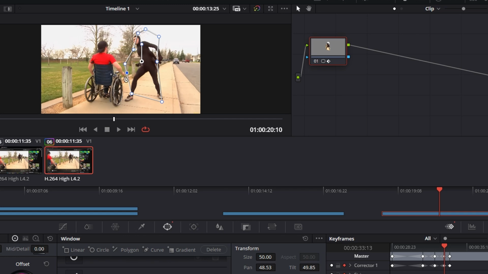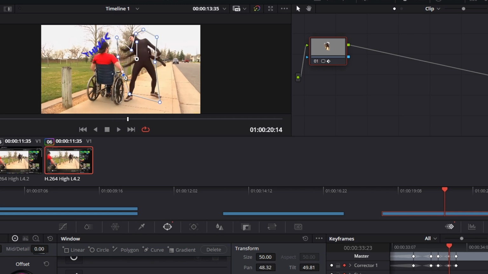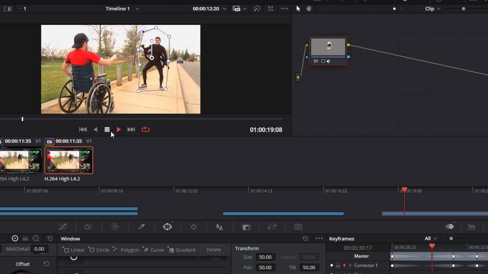When he throws his punch, I'm going to change up the shape of the outline, and obviously I could have done a better job, but this is a tutorial, so it doesn't have to be perfect. Once you're done, you should get something like this.